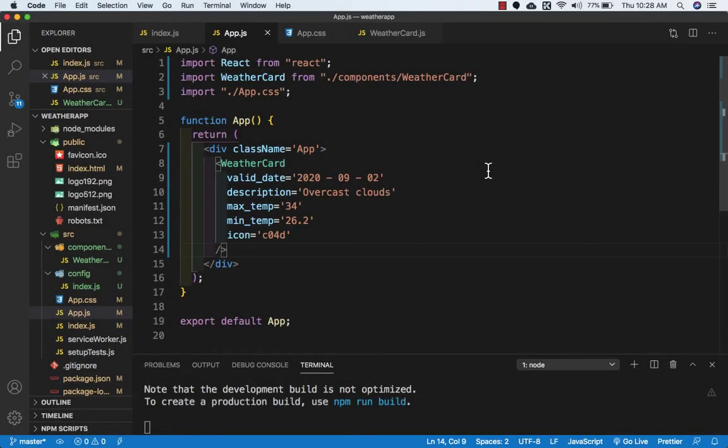Hello friends, welcome back. In this lecture, we want to enable the user to select the city whose weather we are going to show. So we want to create a component where we will have an input and a button as well. And when the user clicks the button, we will fetch the weather forecast for that city.